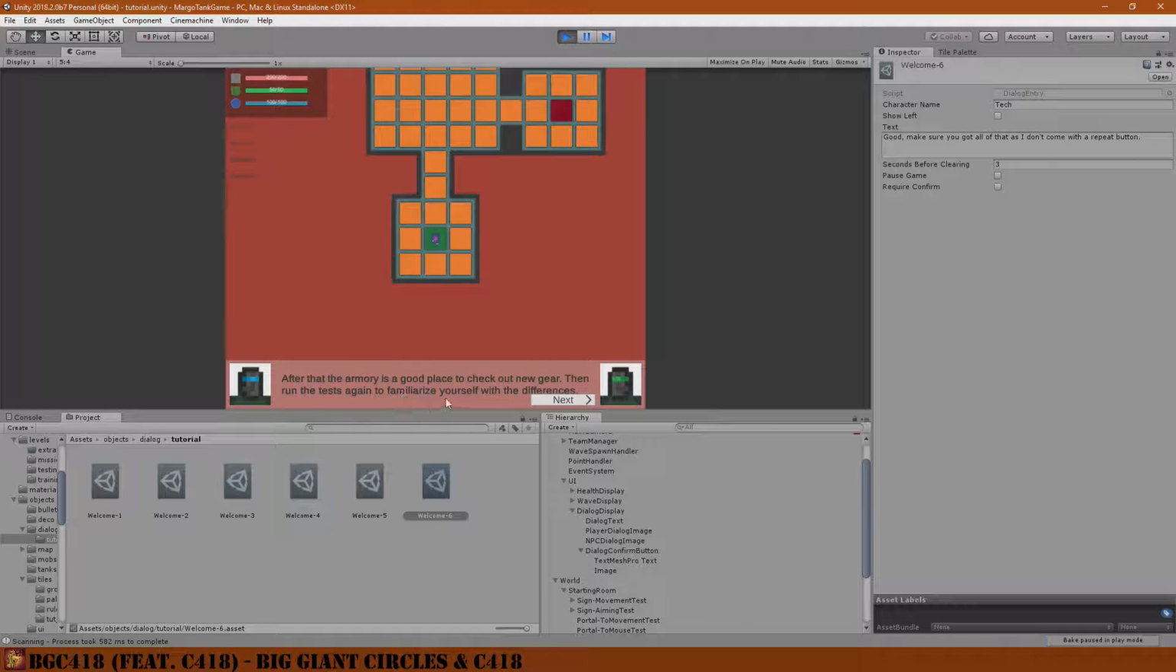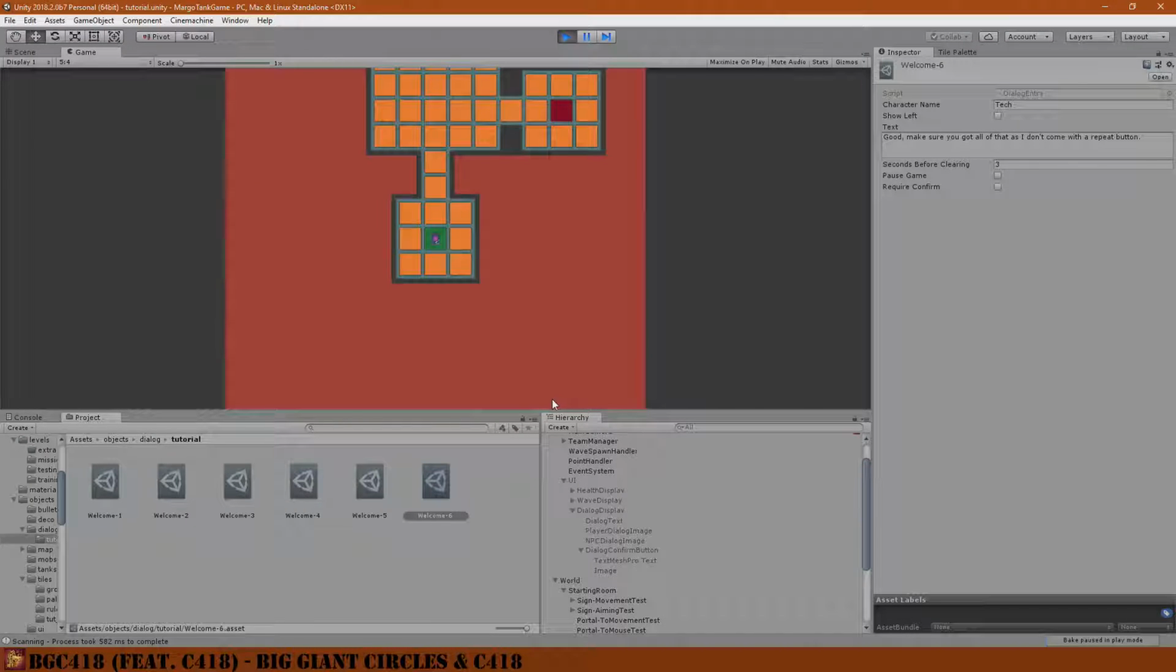After that, the armory is a good place to check out some new gear, then run the test again to familiar yourself with the differences.